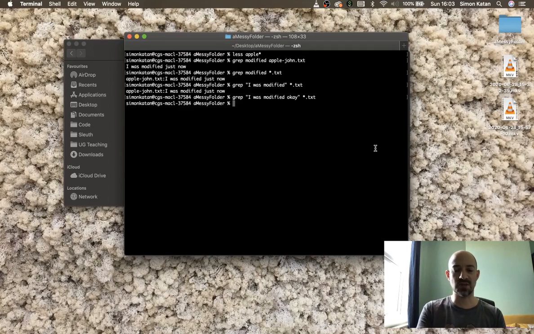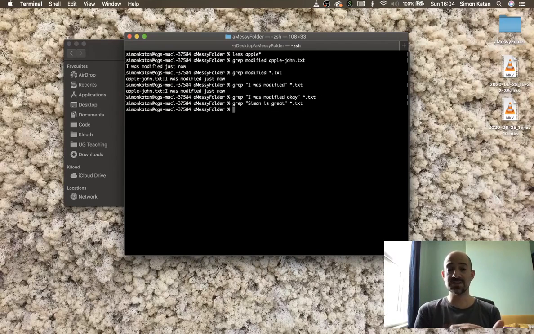Now, if I just do this, grep Simon is great, star.txt. So I search every file for Simon is great. You'll see it comes up with a blank. And the reason is because this is in a subdirectory. So like ls, grep has a flag, an option for recursive, which is -r.